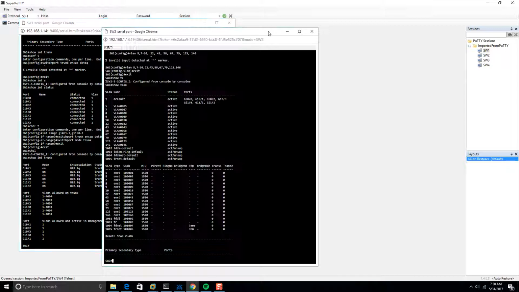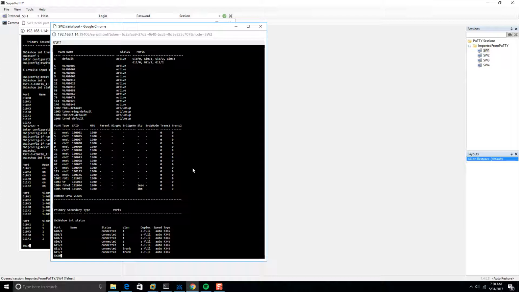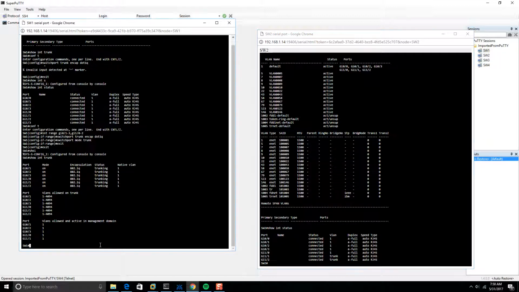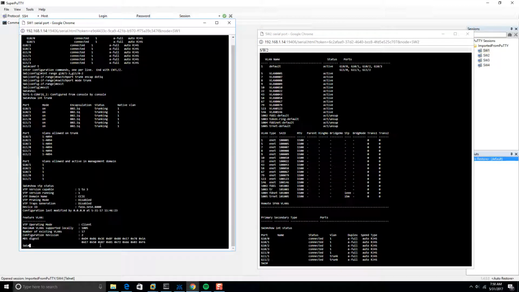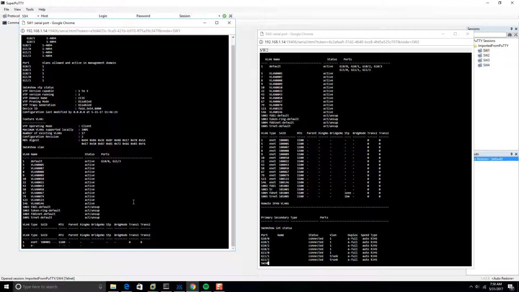Let's check on switch 2 here, because we'll probably end up having to do the same thing. Status. All right, so we show that the trunk is working now. So now if we go over to, so we do see the different number of VLANs. So if we do a show VLAN database, then we should have all the different VLANs.